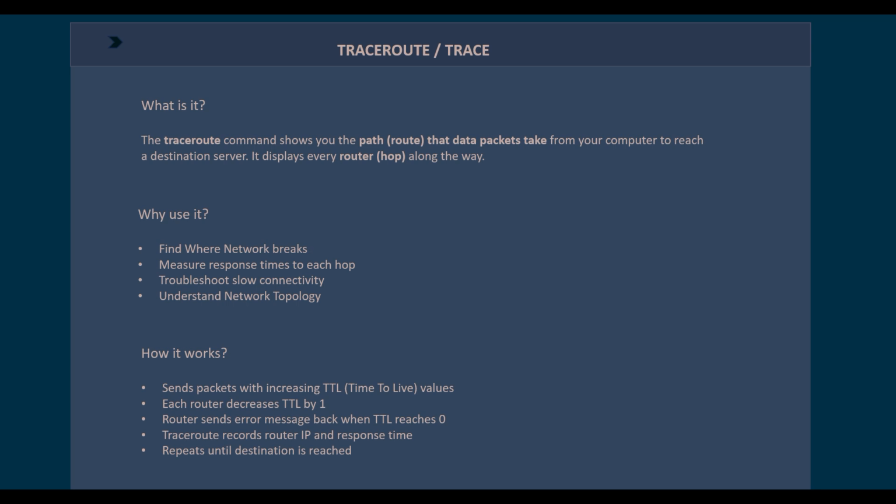Let's say we have 5 routers. It starts from the first router, and maybe the third router is breaking. So at the third router, we will get the error message back, along with the router IP and the response time. So we can easily find out that this IP is having a network issue. Okay, that's how we figure it out.